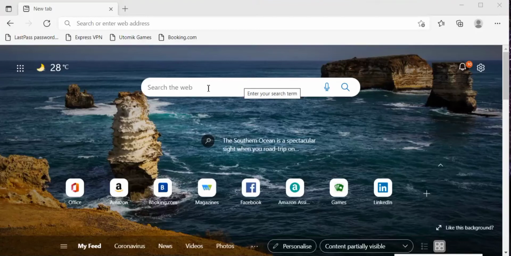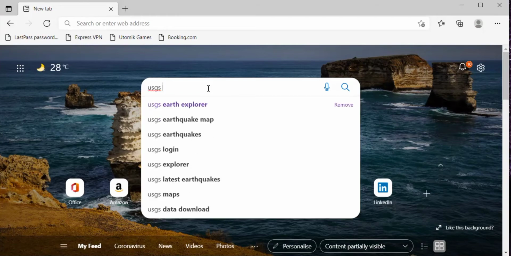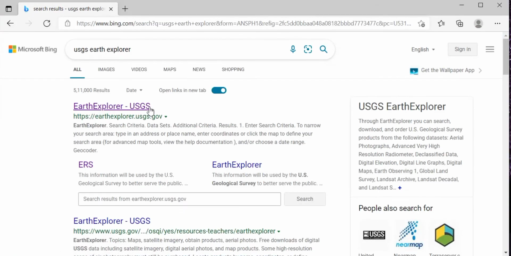How to create an account in USGS Earth Explorer. First of all, go to your browser and search USGS Earth Explorer. Then click on this first link, which is earthexplorer.usgs.gov.